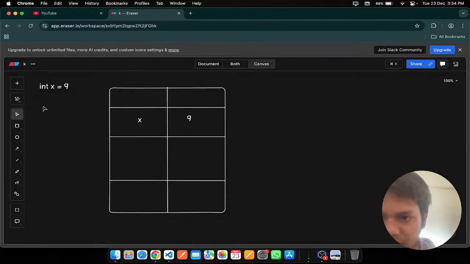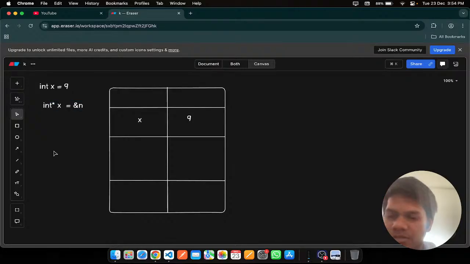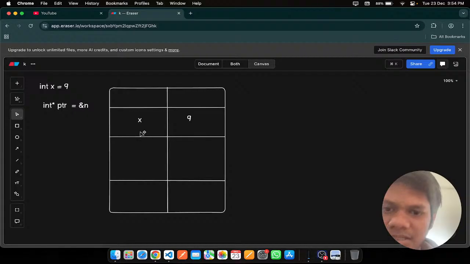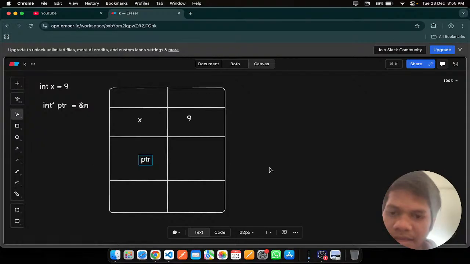In the case of a pointer, for example, we have a pointer int star x, and it is storing some address. For example, if we have some x that is containing the address of y, something. So what's going to be stored in this memory location? The name can't be the same, so I'm just calling it ptr. We have a variable name ptr and its corresponding value. Now what will be the value of this pointer?